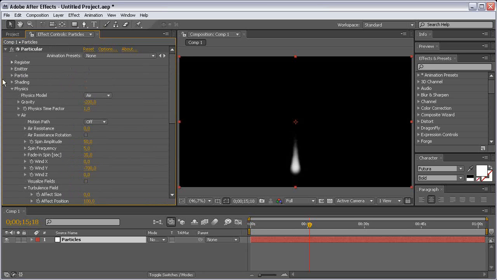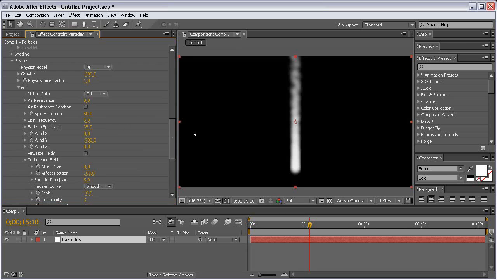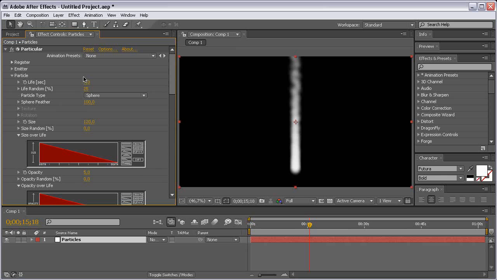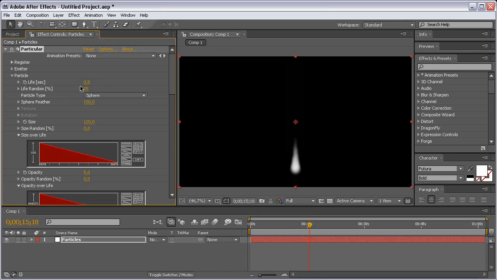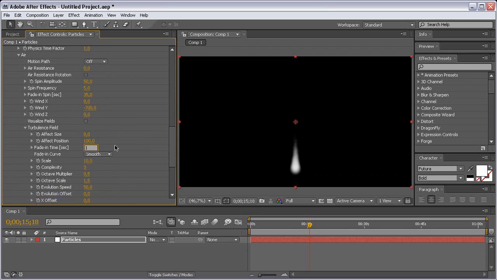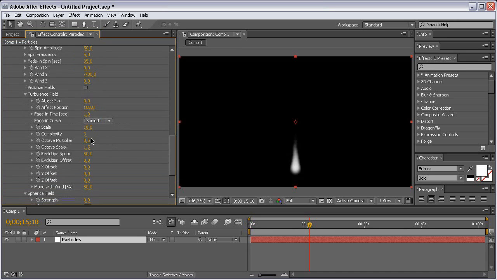If we raise the particle life to 7, you can see that our particles start being affected by the turbulence field right here, which is 5 seconds after the moment that they were emitted. So let's set this to 0.8, and let's set this to 1, and for the rest of the settings I think this will work pretty well.